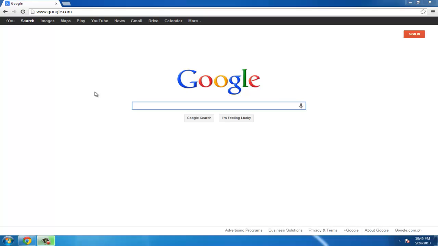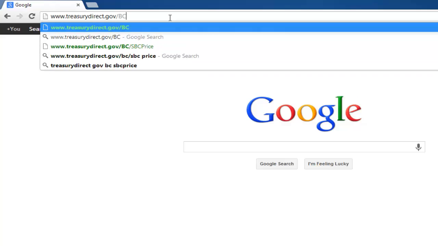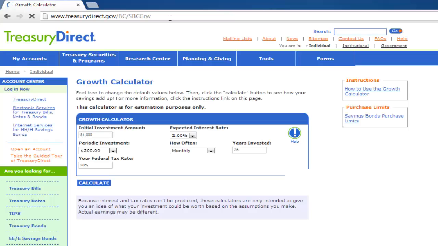This guide will teach you how to accurately predict bond growth using an online calculator. Go to www.treasurydirect.gov/BC/SBCGRW. Look under the section which says Growth Calculator. This is where you will input information.